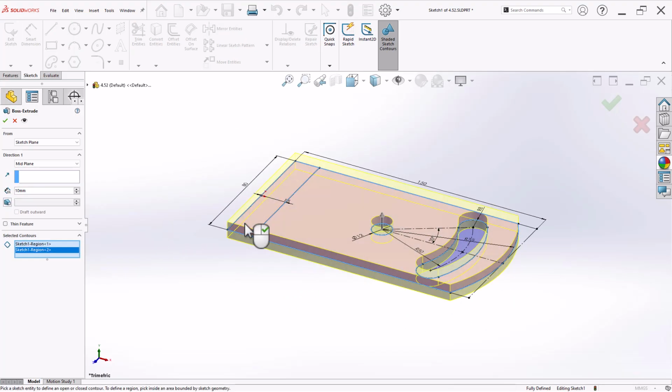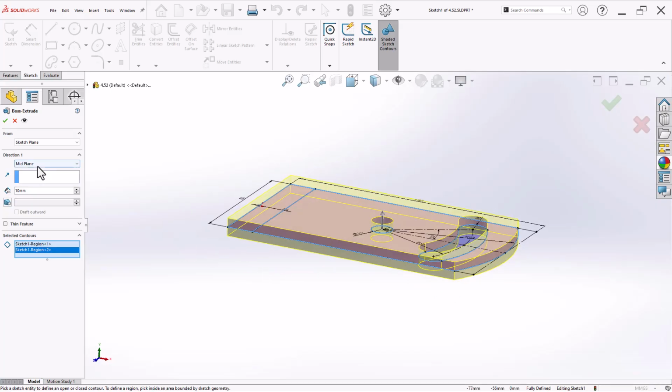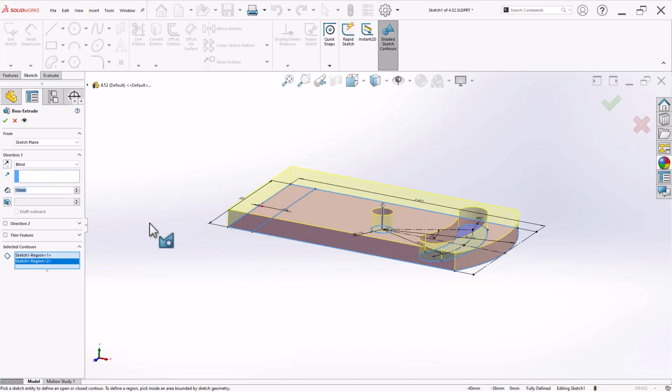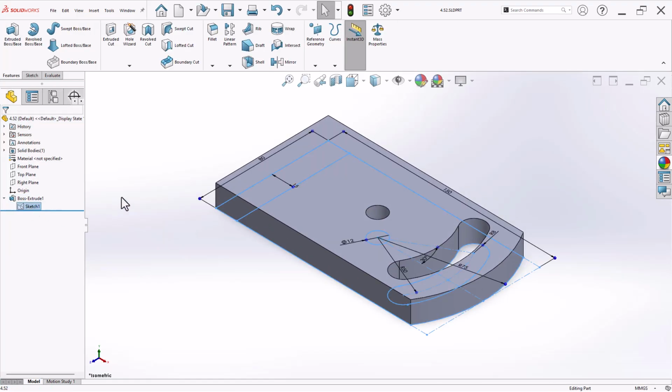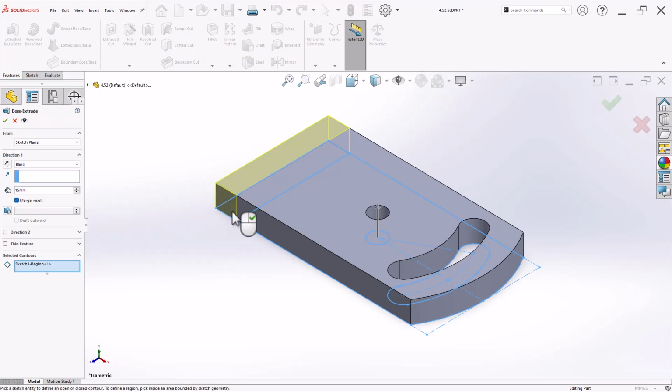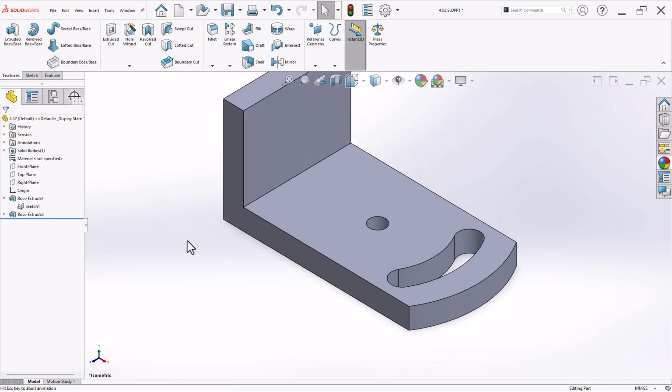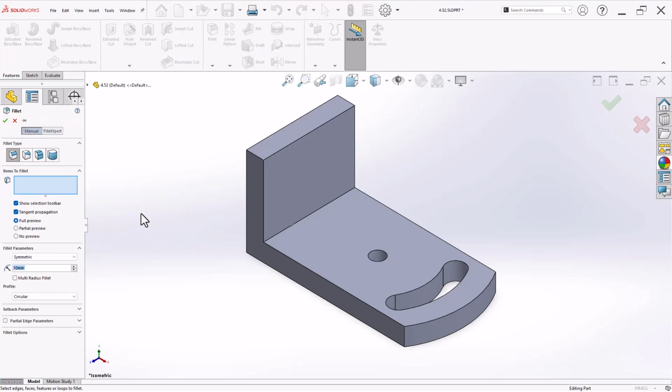This shape and this shape, but not mid-plane, by blind distance of 15. Let's use the same sketch for extrusions. Now this is our region and overall height is 75. Now let's apply a fillet of 20 over here, at this location and this location.